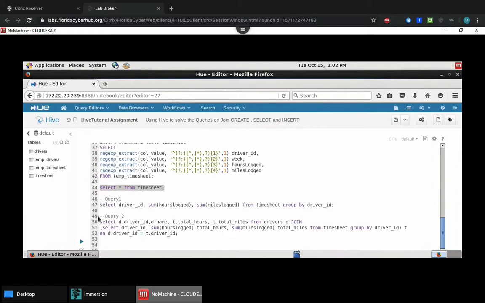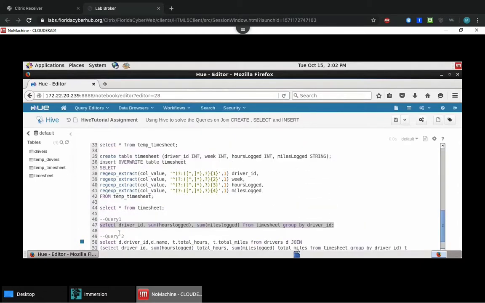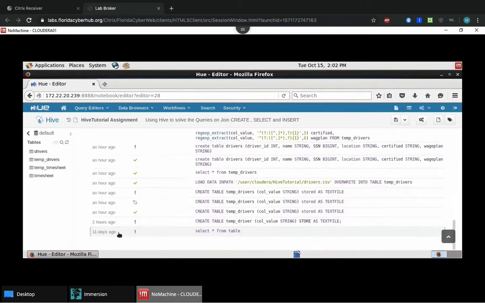Now for further analysis, I did one query. The first query gives the particular driver IDs, the total number of hours logged, and the total number of miles traveled. If I run this query, we'll get the result for each and every driver ID.